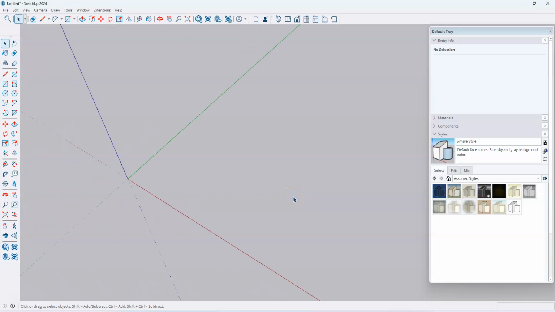That's actually true of most tools. Let's take a look at the circle really quick.